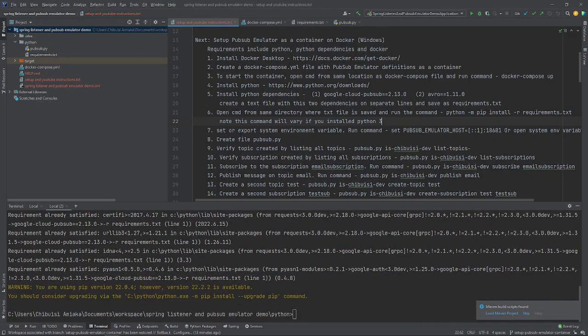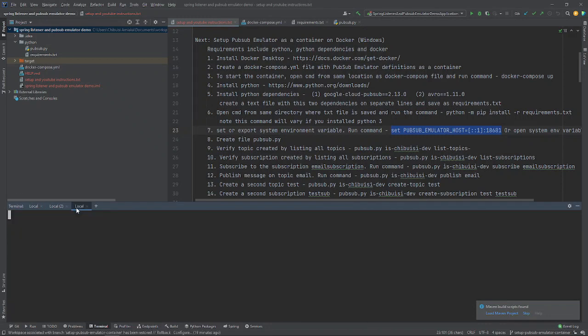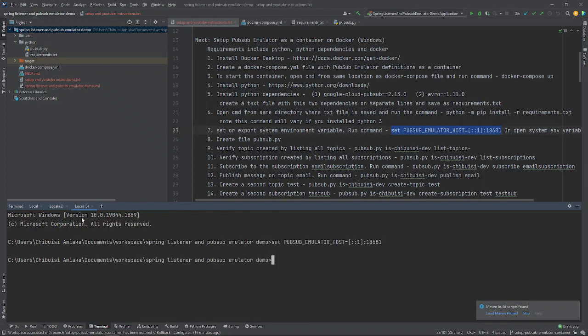Okay, now next, we have to set or export a system environment variable. So when we are publishing, using the port that we exposed our PubSub on, we tell our command prompt that that's where we want to publish. So if we just run this on any command line, okay, PubSub is running here, we can run this here. What this command does is that it sets an environment variable.